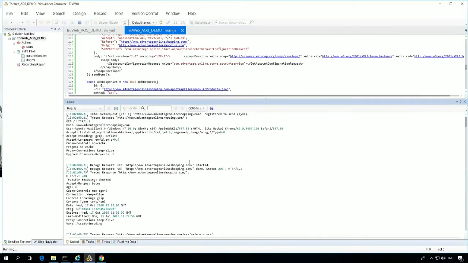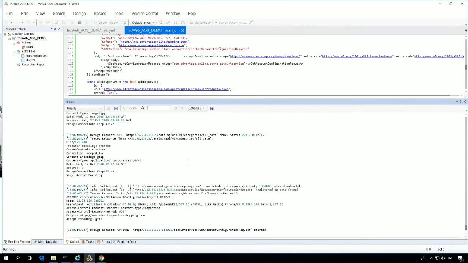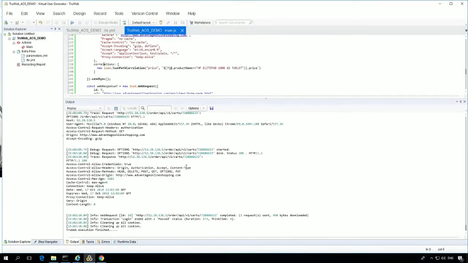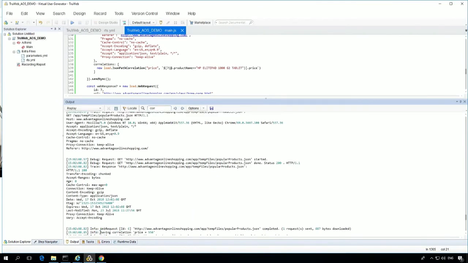So, script is running. We can see the output during the script execution in the output window. Once completed, we can find the transaction times. In this case, our login transaction took 673 milliseconds. We can also look for the correlated value. We can see that the price of the product is 550.